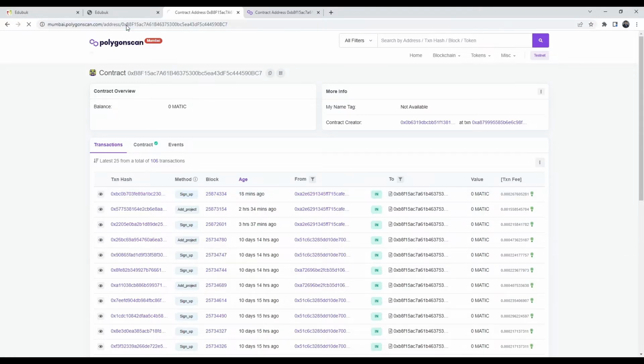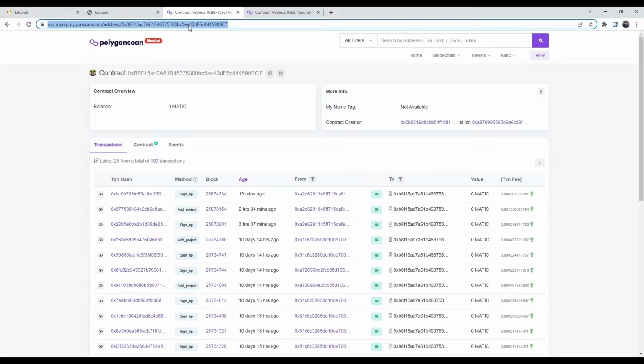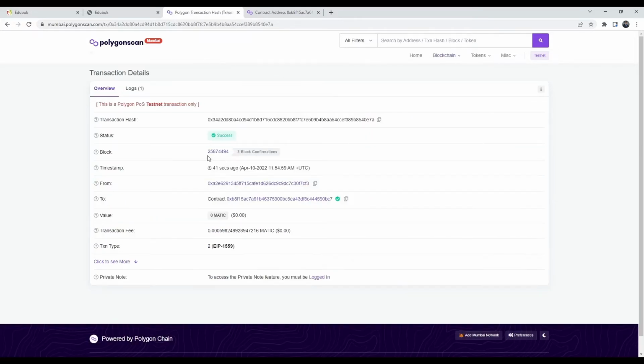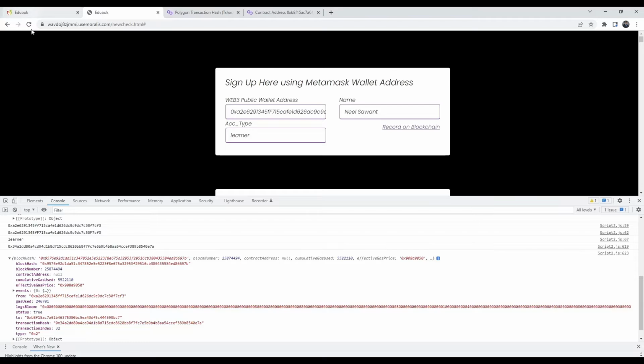It might take like 3 seconds to record, or maybe more. So here it is, 35 seconds ago, this transaction. If you click here, the block number is 258744494, and this is the block hash.